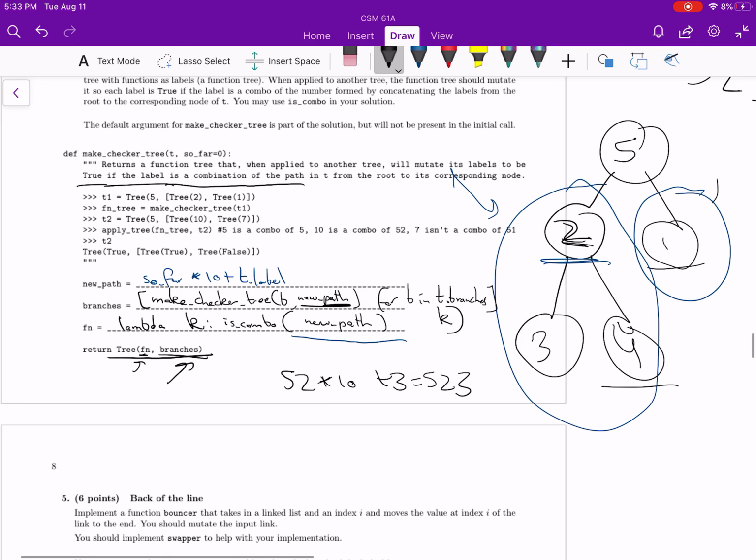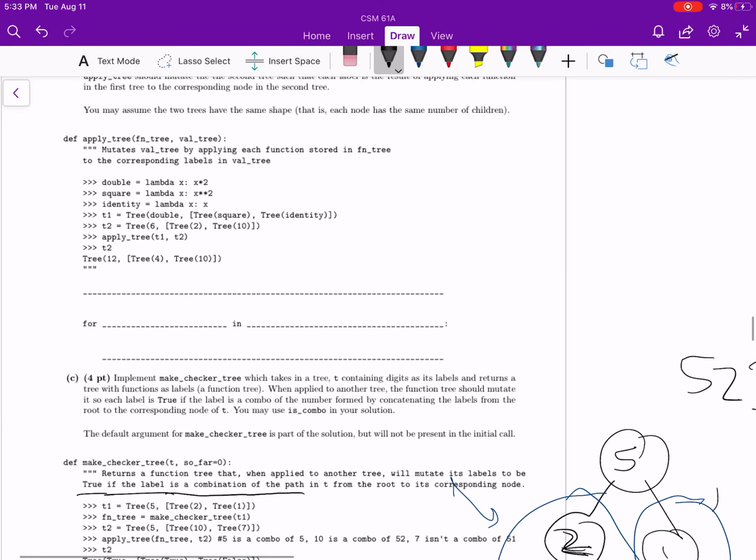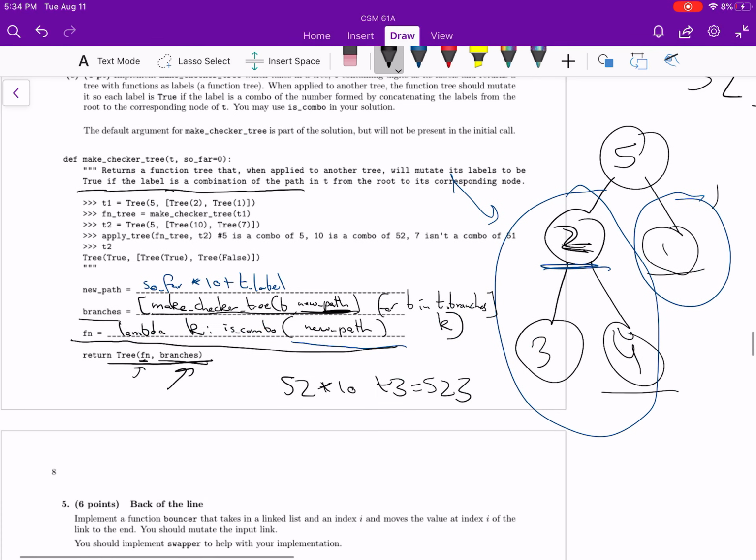Great. That's pretty much it for this question. Once again, what we did was we first figured out what our label should be, so this fn, and then we just recursively called our function on each of our branches. And that's exactly how we did the previous problem. We figured out what the label should be, and we recursively called on each of our branches.